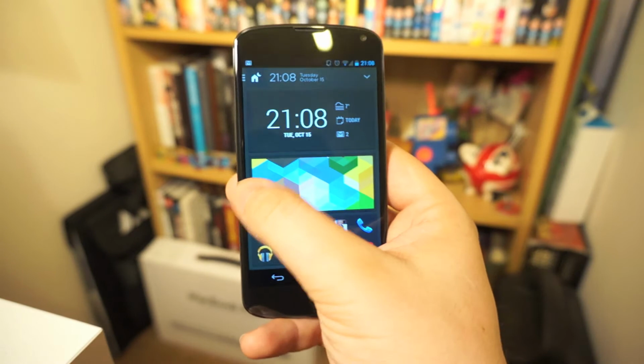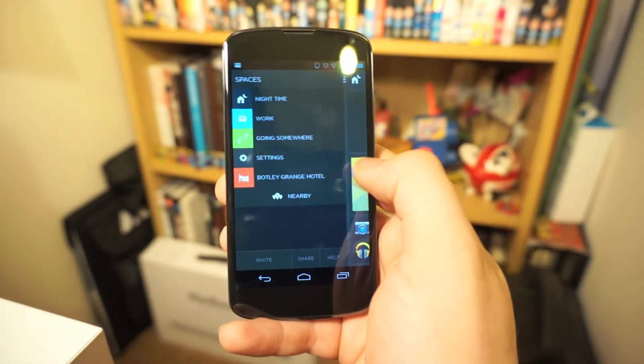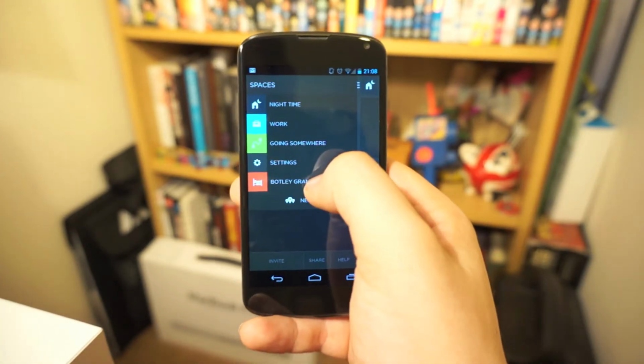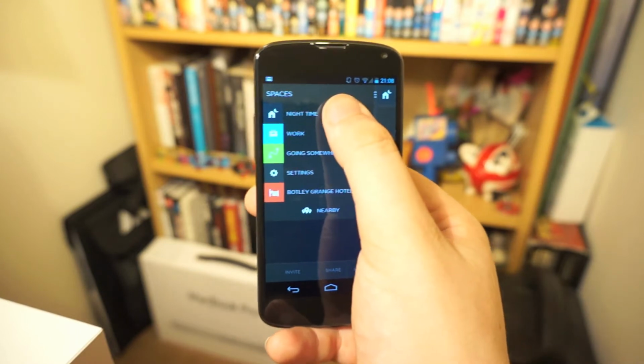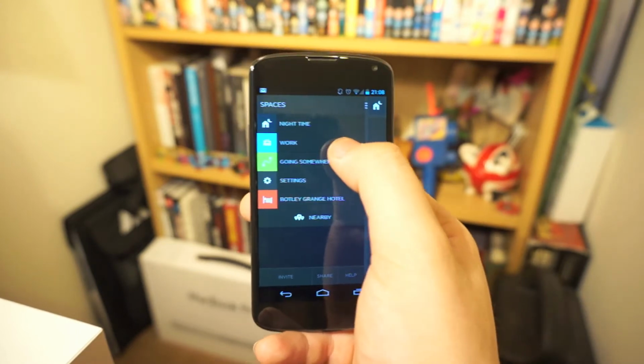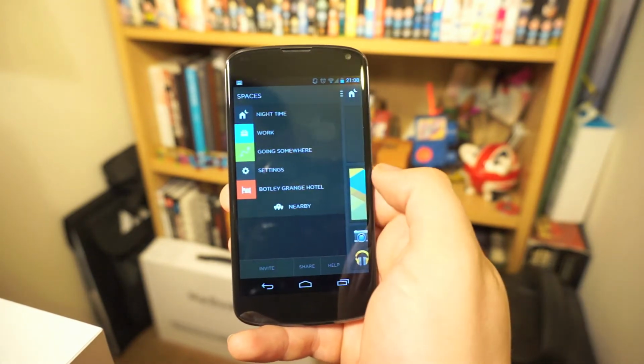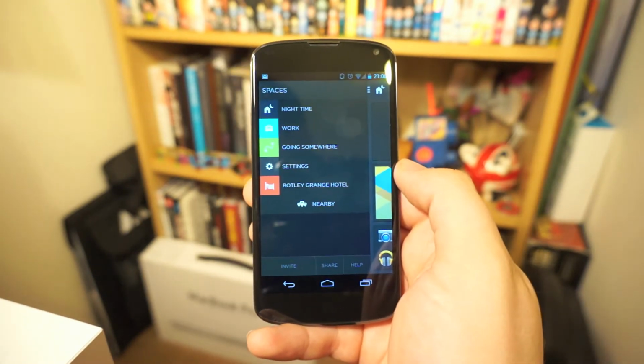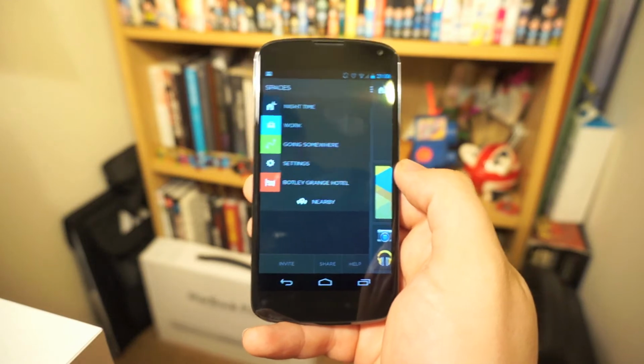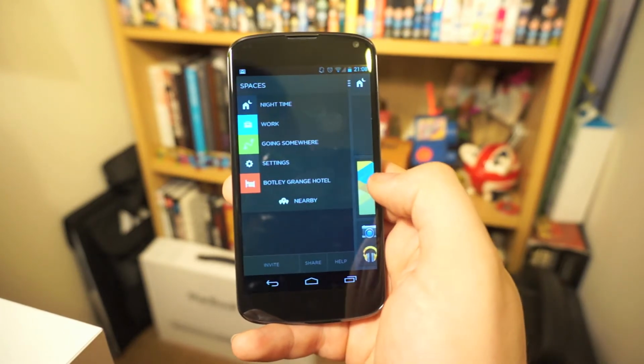What that allows me to do, if I slide across to the right hand side, you can see that you've got these different themes within the actual launcher itself. So you've got nighttime, work, and going somewhere, for instance when you are out and about. They've also got down the bottom here ones that are near you. So for instance if you're near an Apple store or a supermarket, things like that, that's going to show up just down the bottom here.